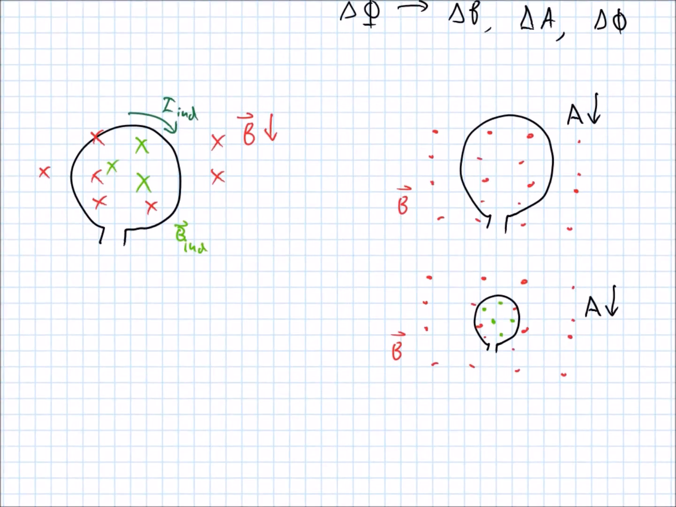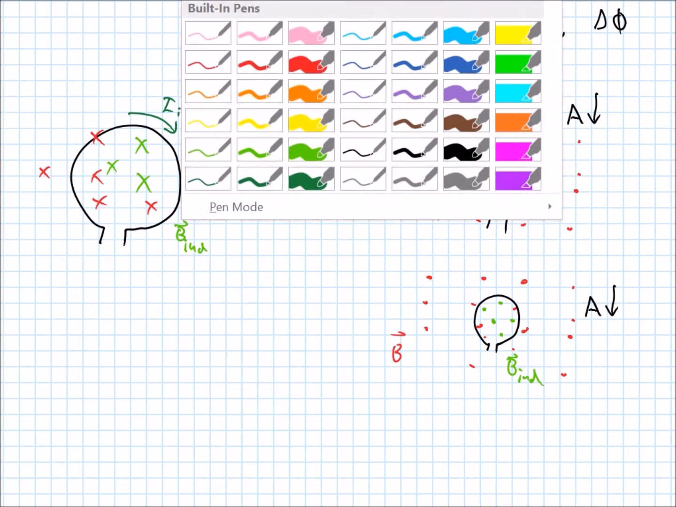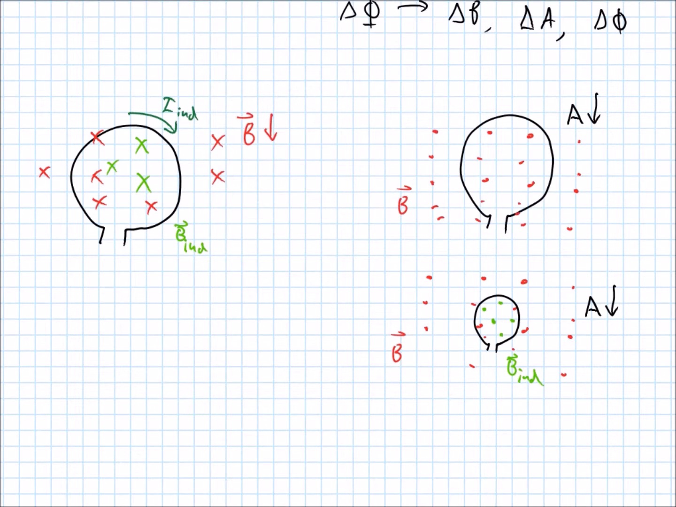It's the same sort of thing. The area got smaller, but if you look at the picture like this, it's like we just lost magnetic field again. We lost magnetic field lines. So it tries to put those back in, and there we have it. We figured out the direction of the induced magnetic field, so we can find the direction of the induced current. Let's see, so it's coming out, so like that.